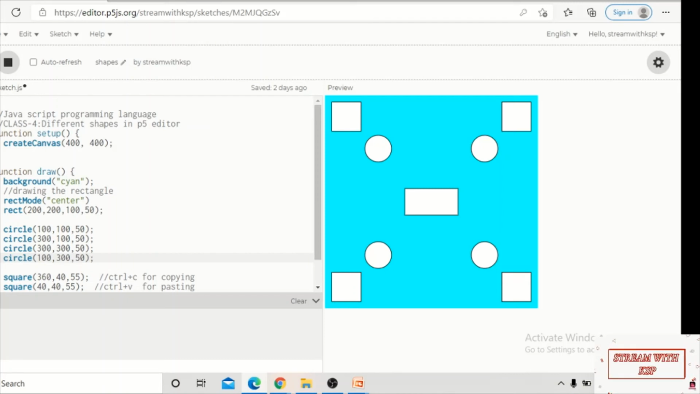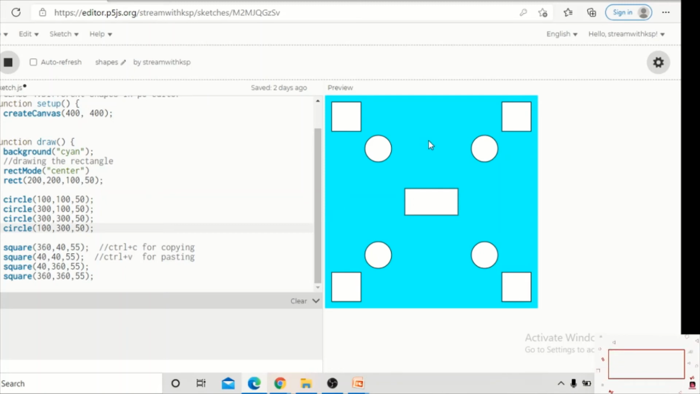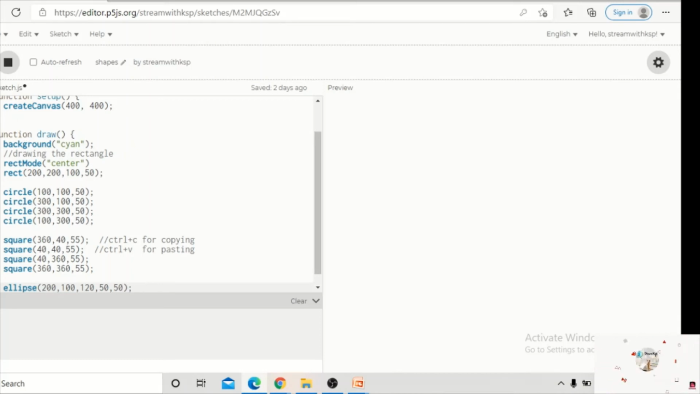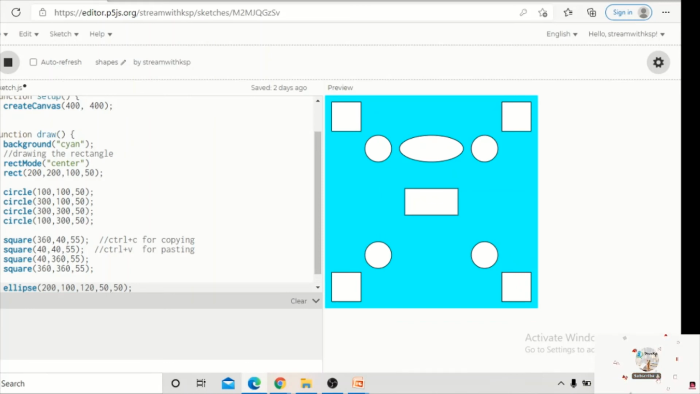Okay. So we will also try to create one more shape, that is ellipse. We will create the ellipse here in the middle of the circles. So I'm going to write the code for ellipse, and ellipse will take exactly 5 values. So I'm giving 200, means I want it in the center, y position is 100, and I'm writing 120. 50 comma 50 will be the size of my ellipse. I will click on the play button and I will see whether it got in a correct place or not. Yes, we got it in the correct position.